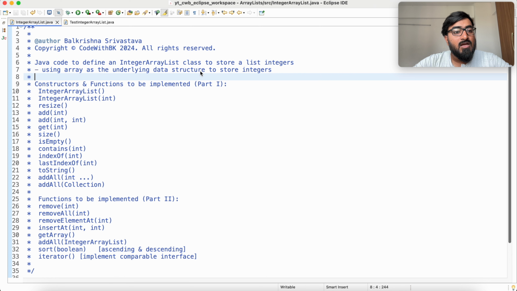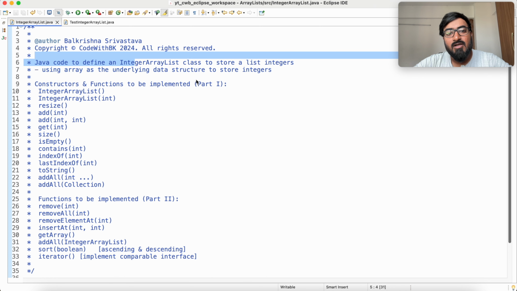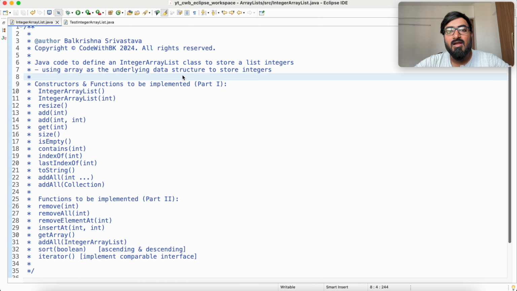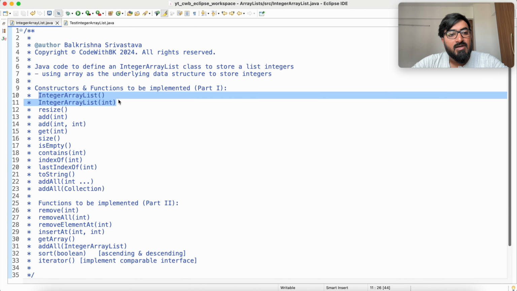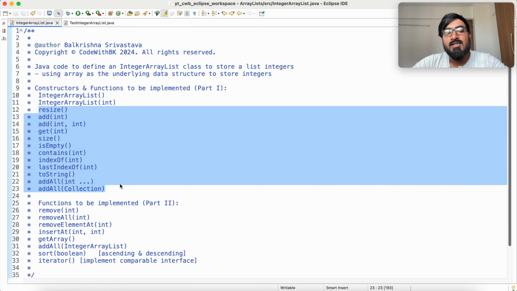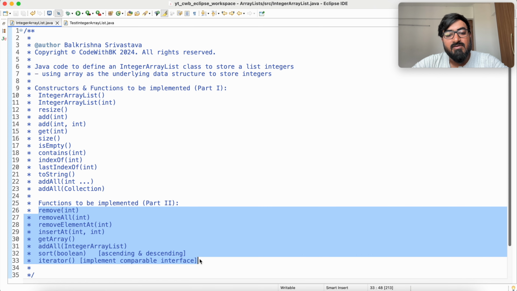So let's begin. We have to write a Java code to define an integer array list class to store a list of integers. The class should be able to replicate the behavior of a list of integers, and we will be using single dimensional arrays as the underlying data structure to store integers. In this video, we implement these constructors and these functions, and in the next video, we implement these functions.